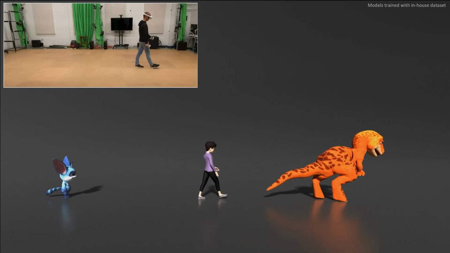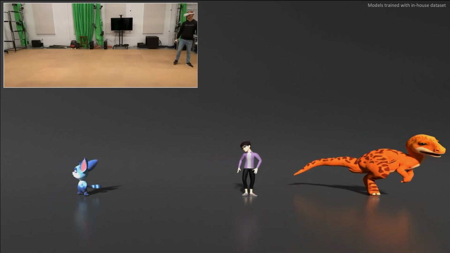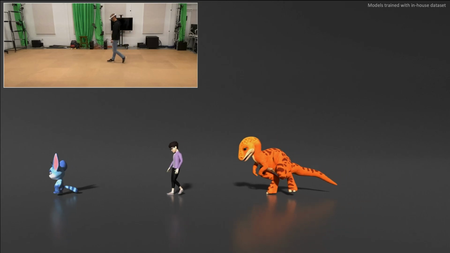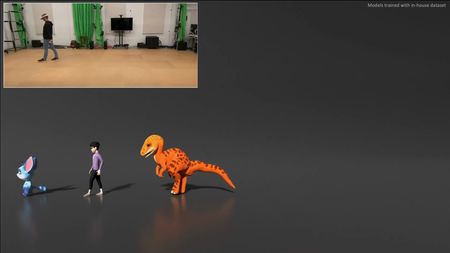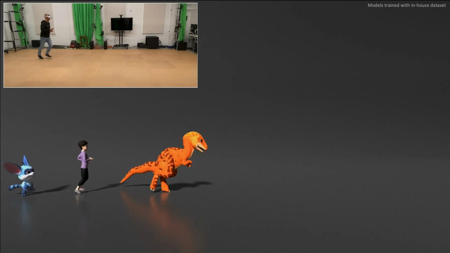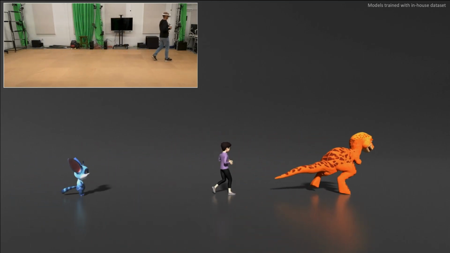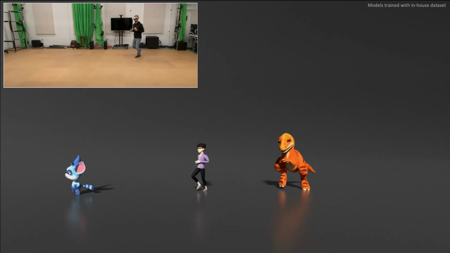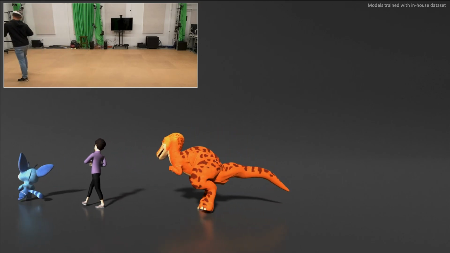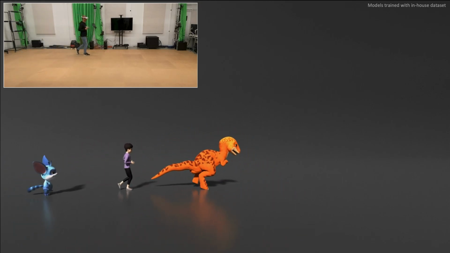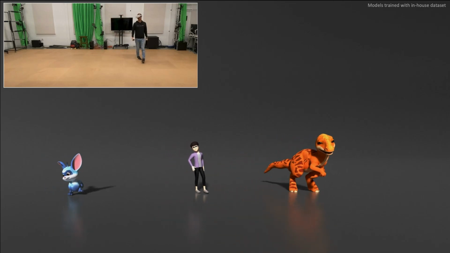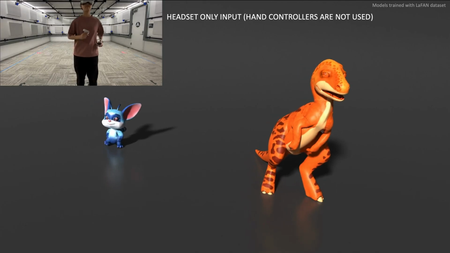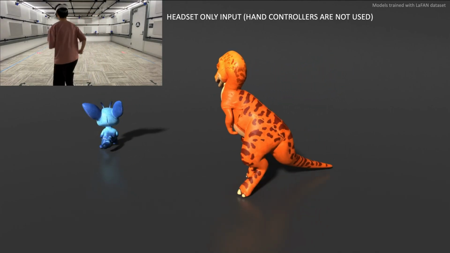We note that all the motions in this video are not seen at training time, unless specified. In this and all the subsequent videos, we invite the viewer to pause the clip to check the accuracy of the lower body motion and feet contact, without any lower body information. We are able to retarget a full body motion with only the headset information, without the controllers. Furthermore, we generalize to users of different heights.